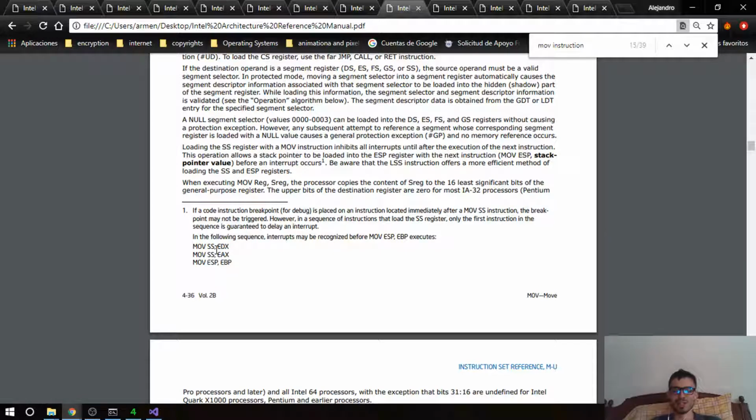So this is kind of crazy, but it's kind of cool. If you wanted to mask an interrupt, you can call a MOV SS something, and that will mask it pretty much, which is kind of funny.